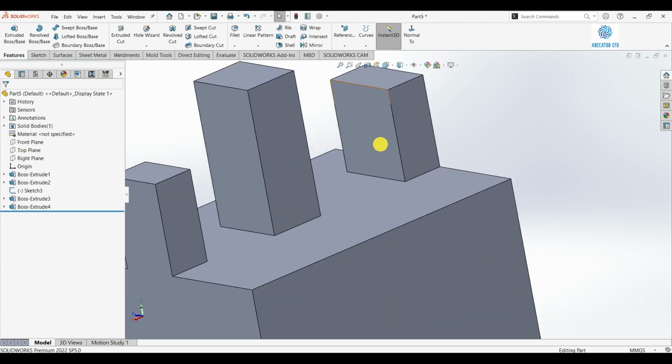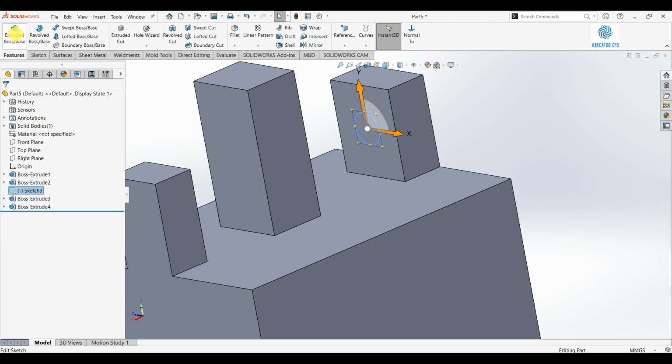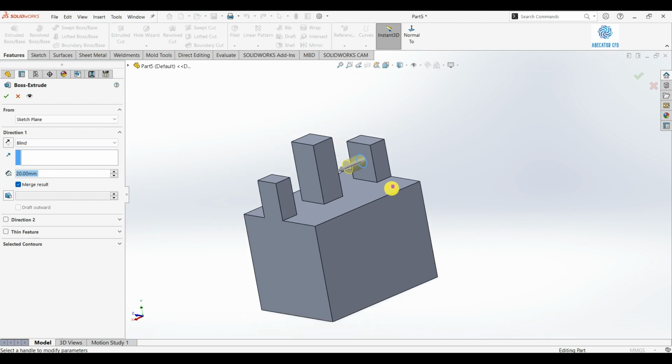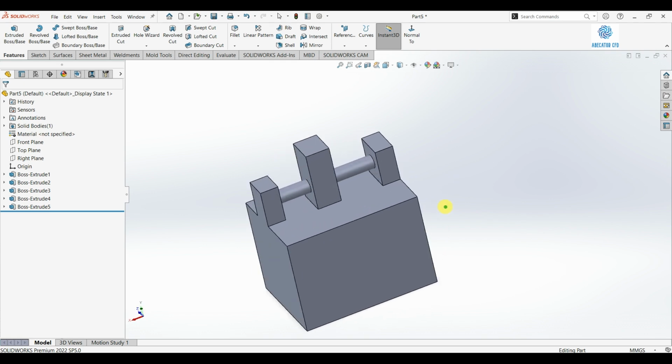Now, come back to the circle sketch we created earlier. You can select it directly in the graphics area, or you can select it from the Feature Manager tree. Now go to Extruded Boss again, and let's try the other end condition options. If you set it to Through All, it extrudes through the entire part until it passes everything. Now let's edit the feature again, so we can test the next options.